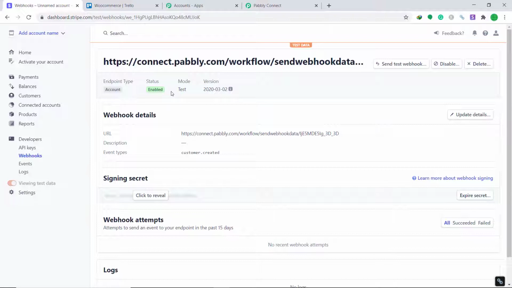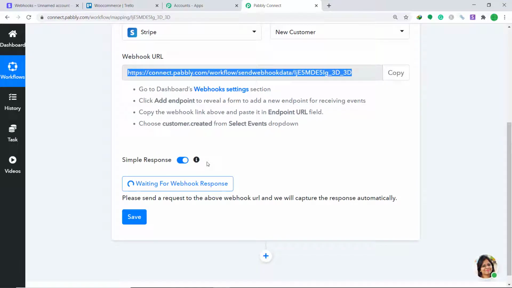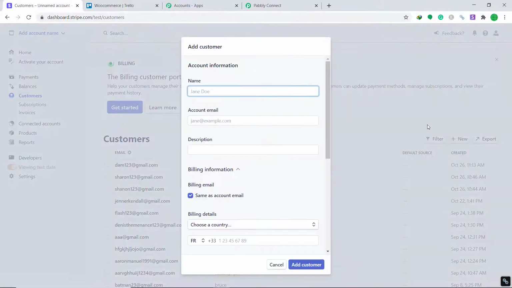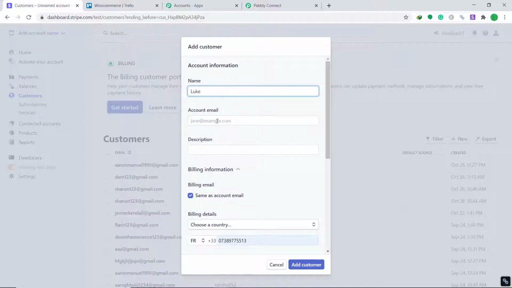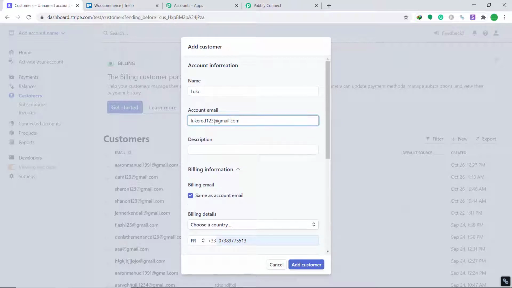Now let's see whether Pabbly Connect, since it is connected to Stripe, can receive any data from Stripe. So let's go to Pabbly Connect and click on capture webhook response. Okay, so it is showing that it is waiting for a data. So let's create a customer in Stripe. So this is the customer page. Here I'm going to click on new. So the name, let's say, is Luke. The account email is lukered123@gmail.com. Just something random. Description is let's write random.